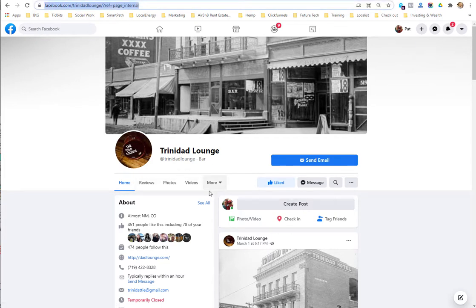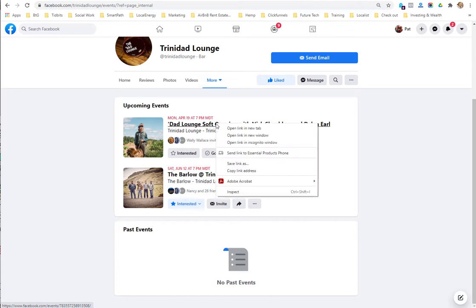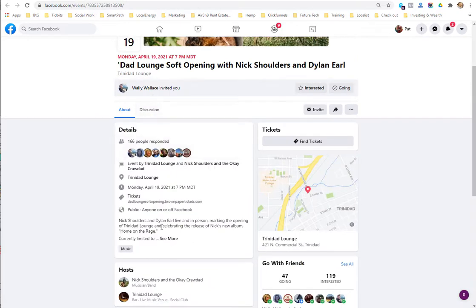We're going to go to the Trinidad Lounge page and look at their events page. They have 2 events coming up, one in April and one in June, and I hope these happen. So I'm going to open these up in new tabs. It's going to make this real simple. When I'm in here, I just click here, and it's going to say Add to Page.